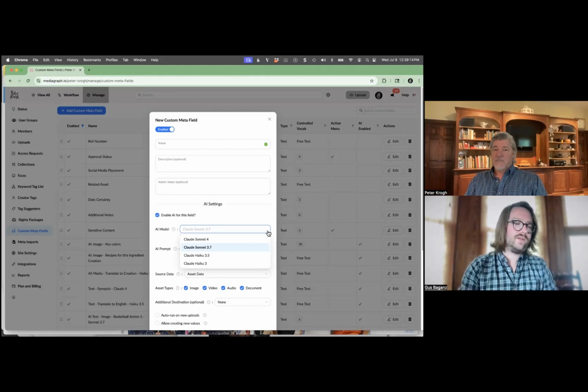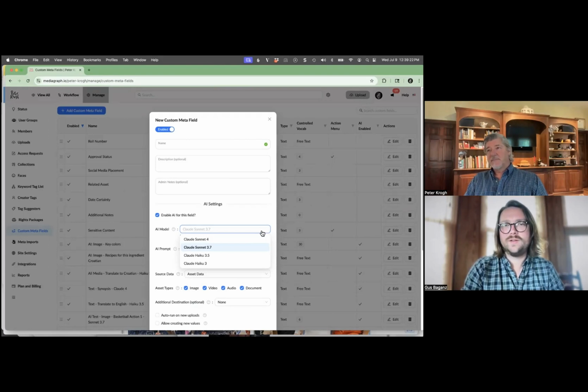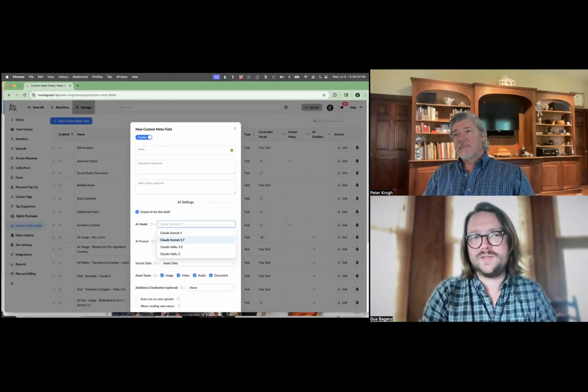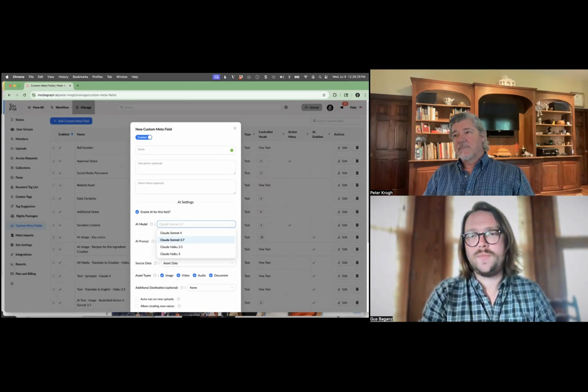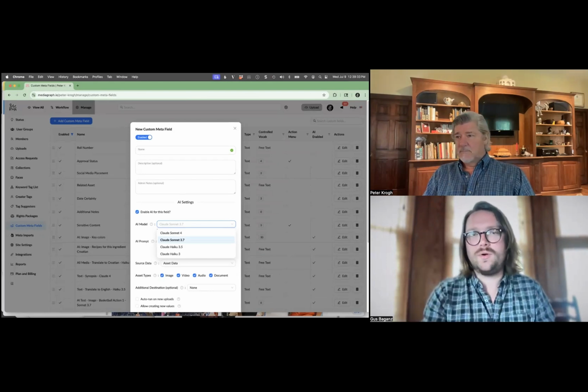So I think that different models are going to be better suited to different tasks, and it's really important to take a look at all four, and we make it really easy to switch between them or set up questions in sort of sequential order or in parallel.